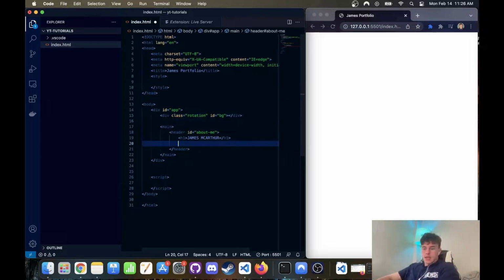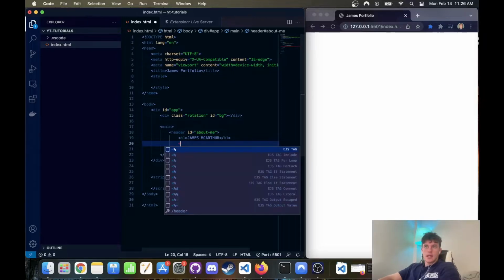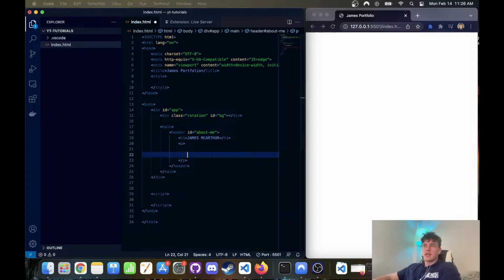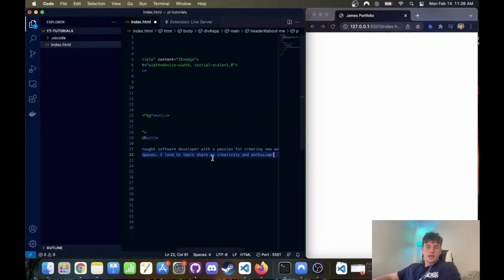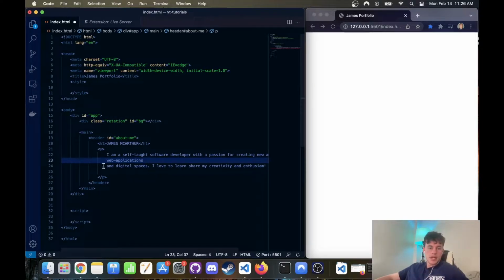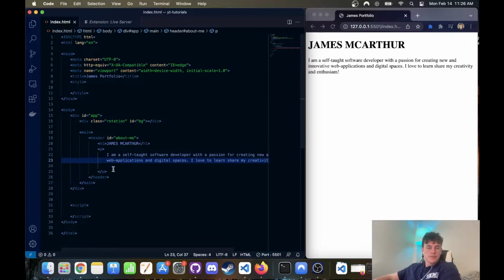But yeah, so now we're down in here. In the header, we're going to add another p tag. And I've pre-prepared some text for this, so I'm just going to copy it in here, and it basically just says, I'm a self-taught developer with a passion for creating new and innovative web applications in digital spaces. So it's nothing crazy, it's just a little intro.